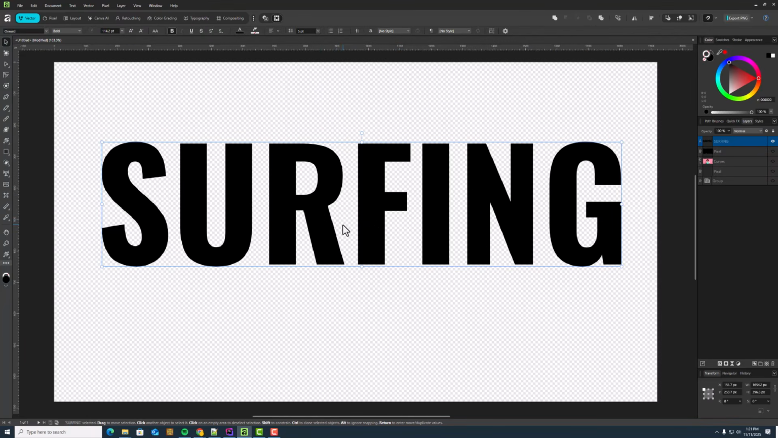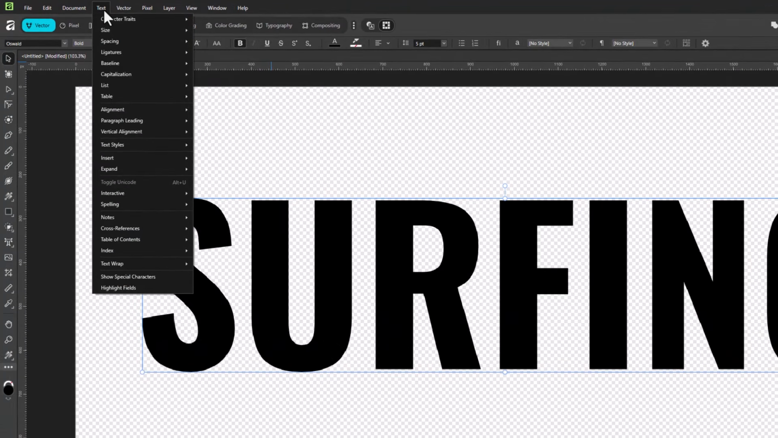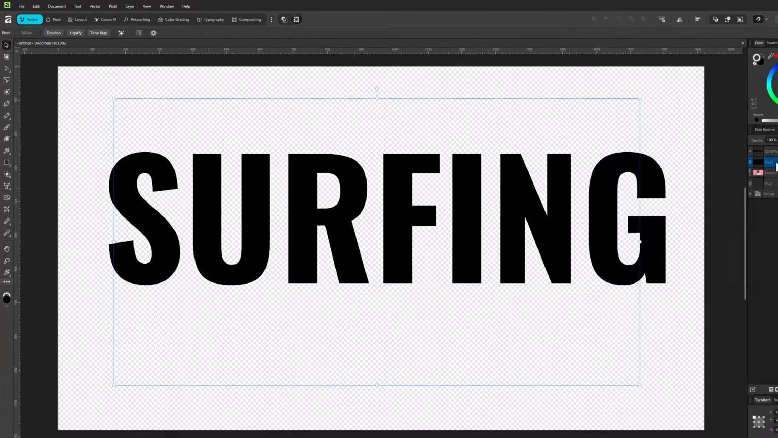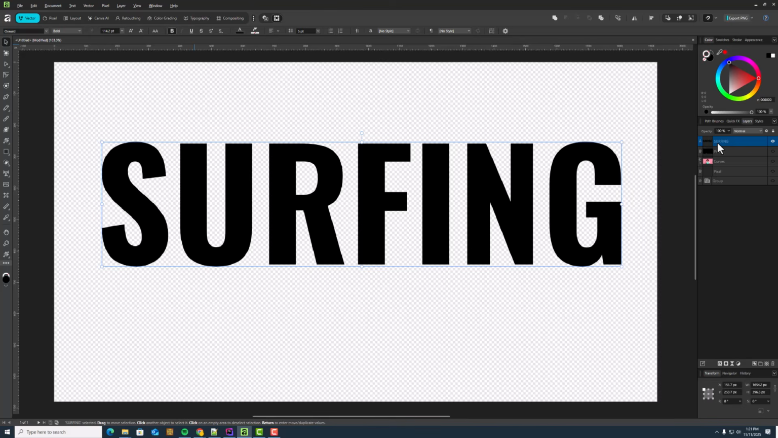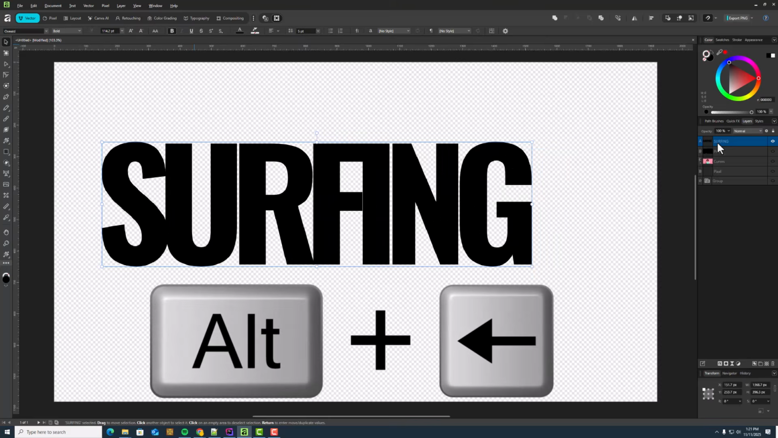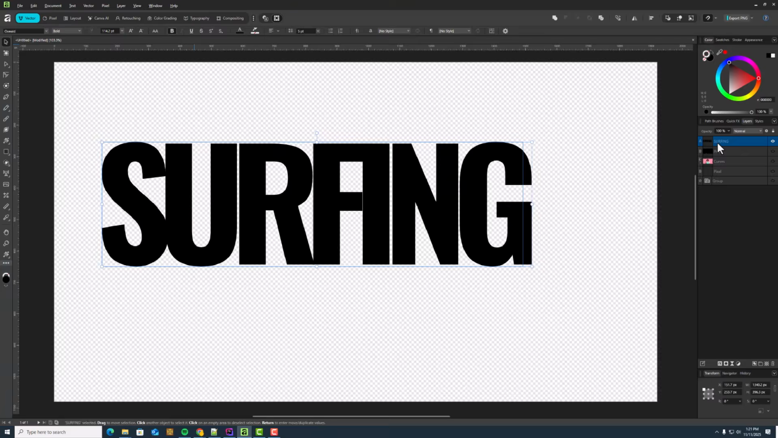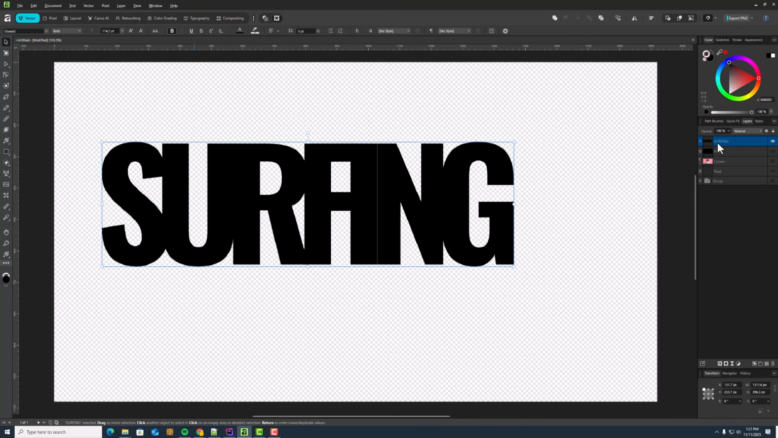Now I also want to work on the spacing here. So if you're working with text like this and you come under this text menu here, you have a spacing option, and you'll notice that you can tighten it using Alt left, loosen Alt right. Okay, so let's just try that. Let me just click on this and let's go Alt left and then Alt right. So this is how we can come in here and work on our spacing.